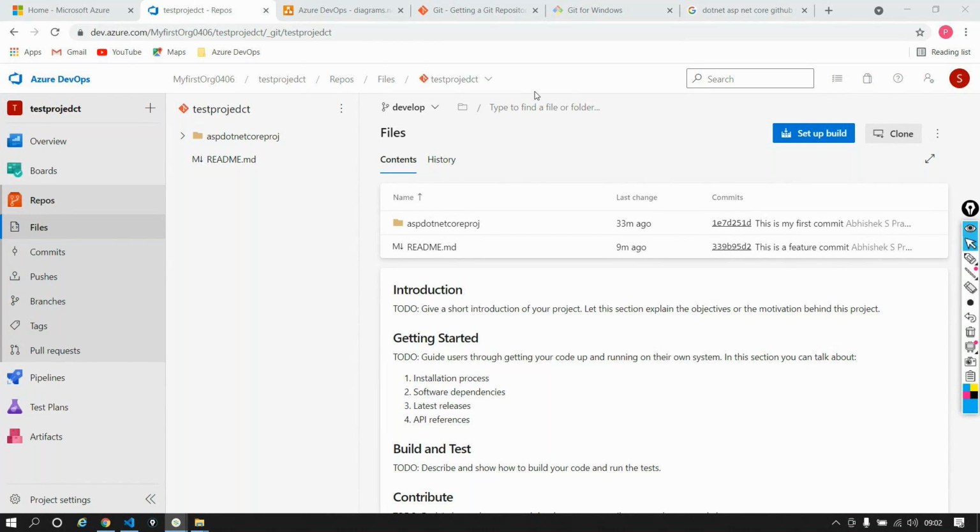Does that answer your question, Kiran? Yes, sir. Feature branch will be individual to every developer. Exactly, they will be individual to a developer. One developer can have multiple feature branches also, depending upon the work he's doing and the feature he's working on. So there are multiple possibilities there.